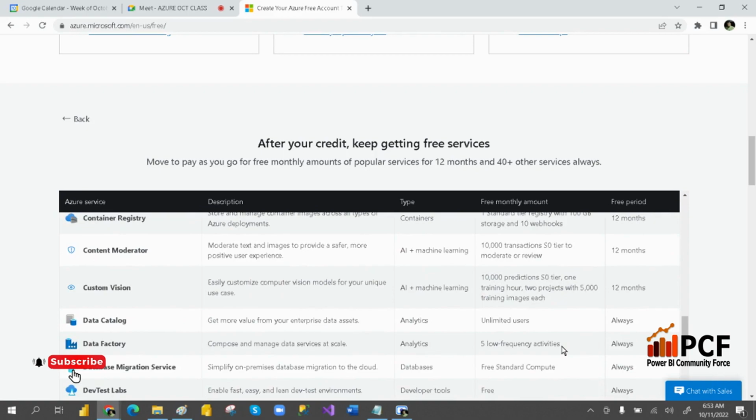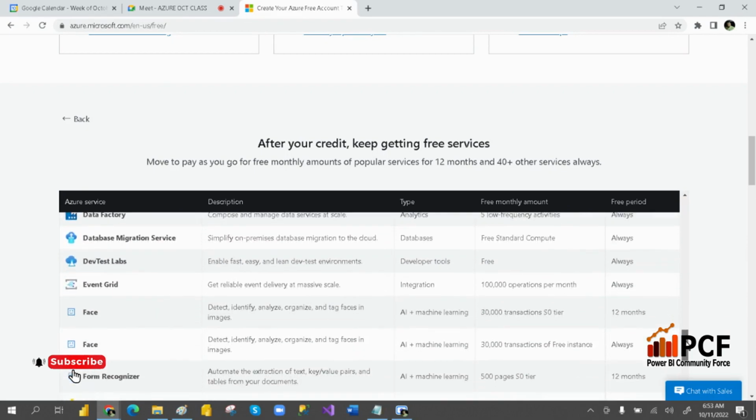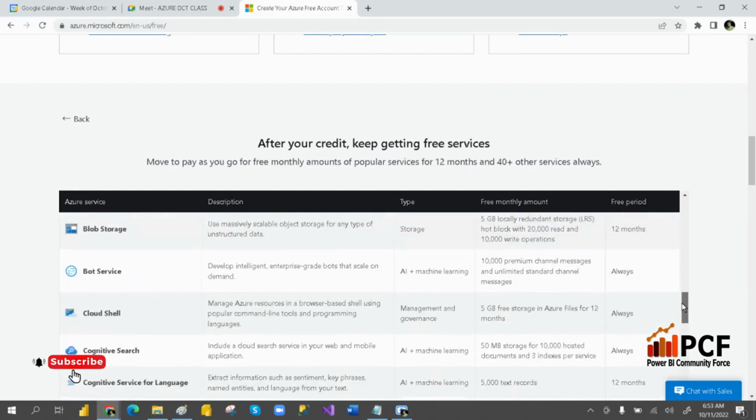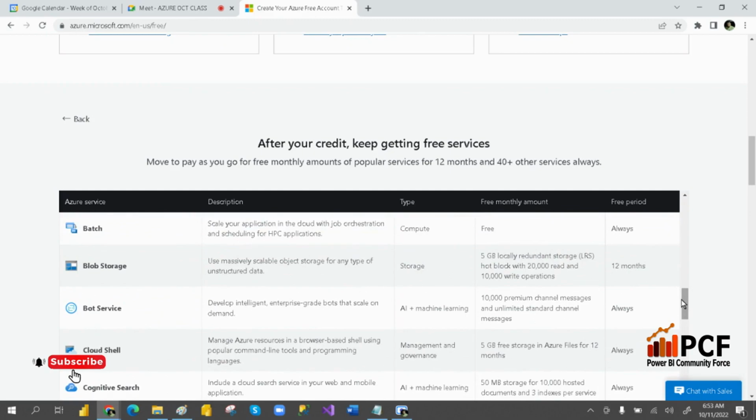Even once you upgrade, you don't need to pay anything. You just have to be more conscious of which resource you are creating and how much they are charging. If you delete the resources immediately after practice, you will not be charged for anything. Most of the time we will focus on blob storage, SQL Server, and Azure Data Factory. Those are only 12 months free, and then always free.